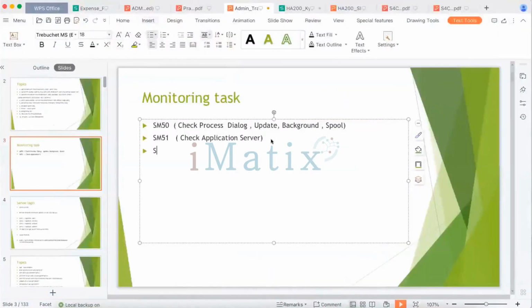Then we have to check SM21. SM21 is the system log. Any error message or related information you can find here.